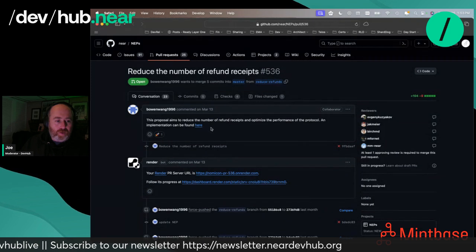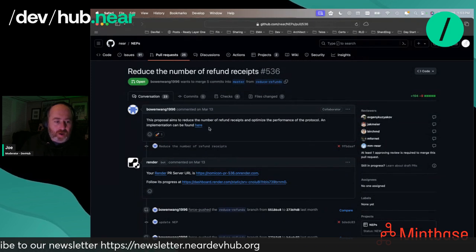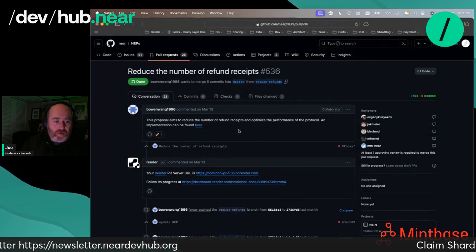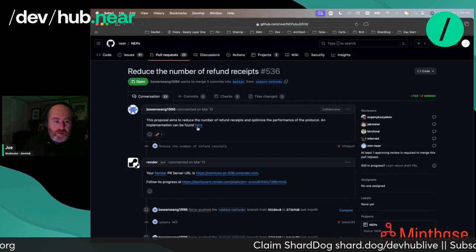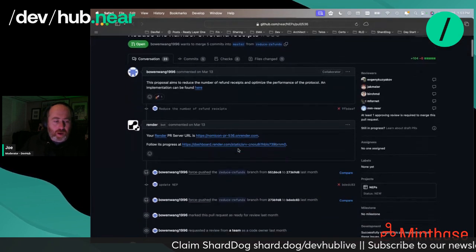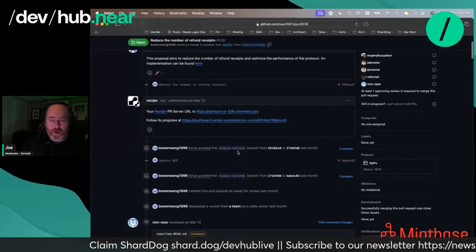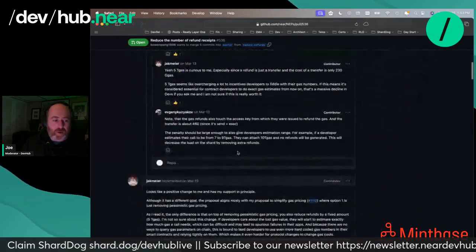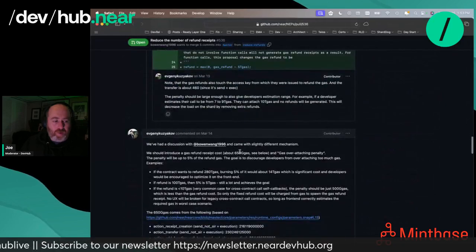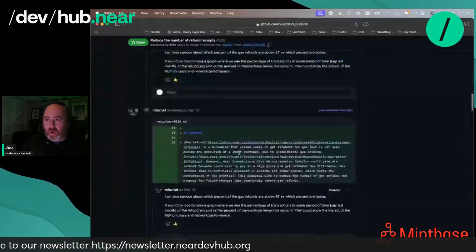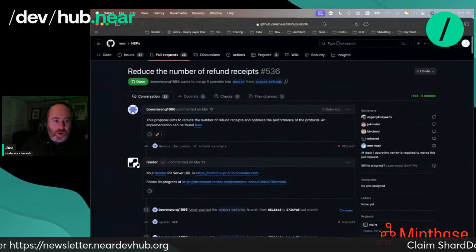This proposal reduces the number of refund receipts and optimizes the performance of the protocol. So again, you can see all the different details here, how it will be implemented, and this becomes, eventually, part of the protocol. And you can see the whole conversation. It's all out in the open, and this is even open where people can contribute if they feel like they have some expertise around this. So it's a nice opportunity.